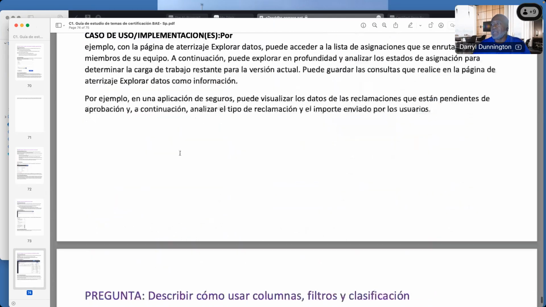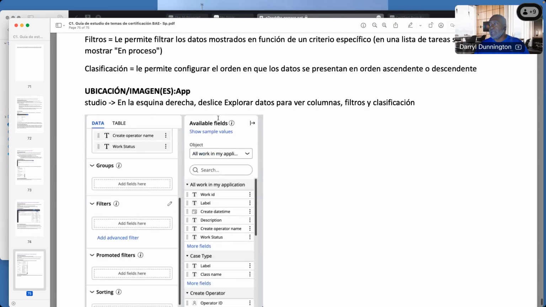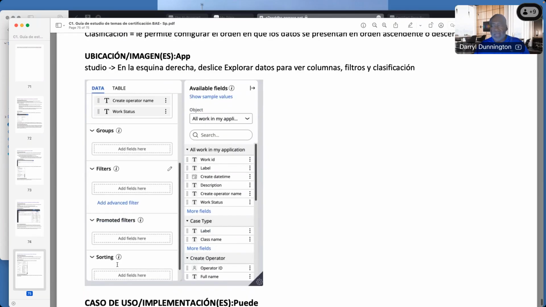And then the final question, of course, is: describe how to use columns, filters, and sorting. I showed you those options. A column is any field that you want to show. A filter allows you to restrict the display of information based upon specific criteria. And sorting says how I want to arrange it, ascending or descending. I go up to my app studio in the right corner, or down at the bottom, and you'll see that I have all these filters and the sorting that I can do.